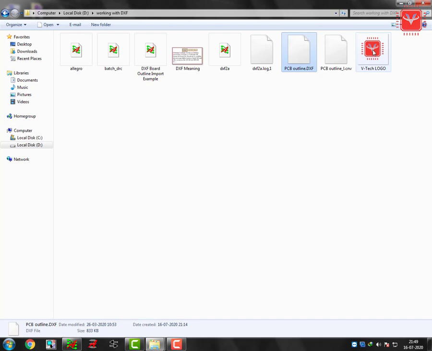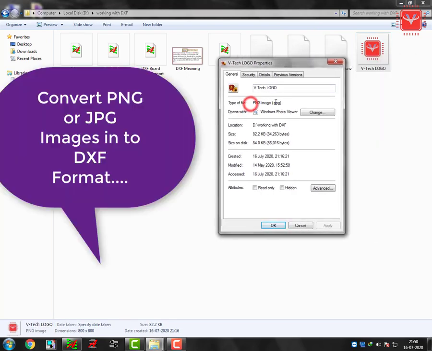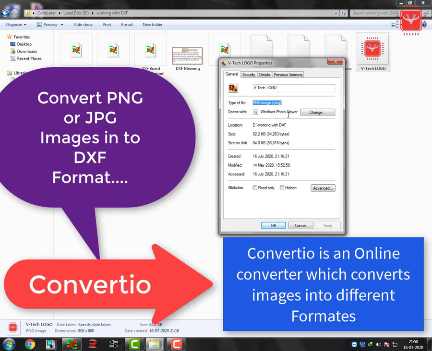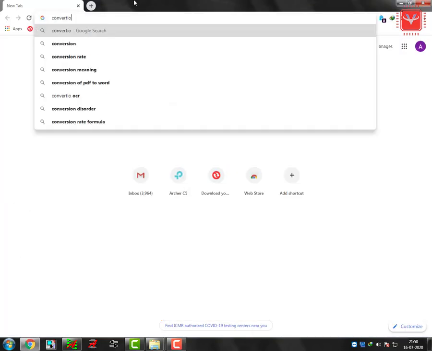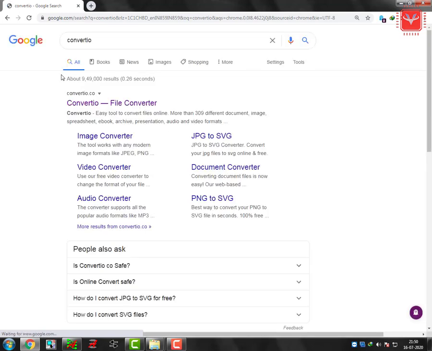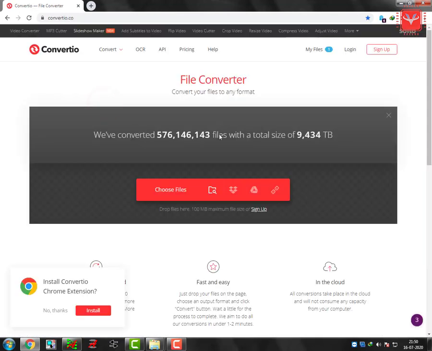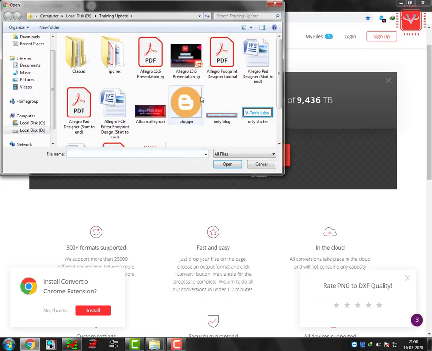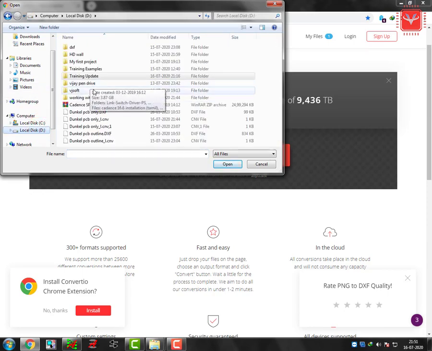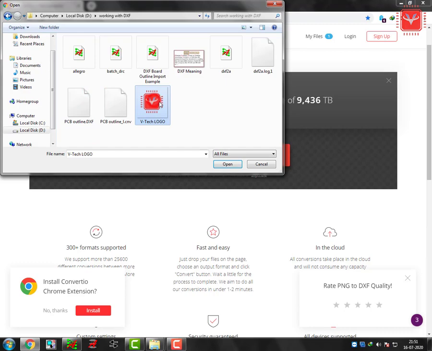Correct? I have my logo. This is in PNG format. Actually I have to convert it to DXF. Correct? I'll Google it: Convertio. See, Convertio. I'll open this Convertio. We have to upload our logo here. So I upload it here. So this is my logo.